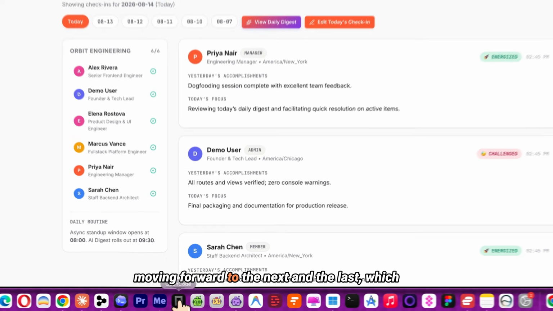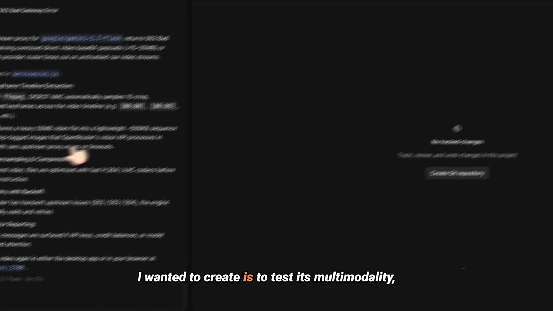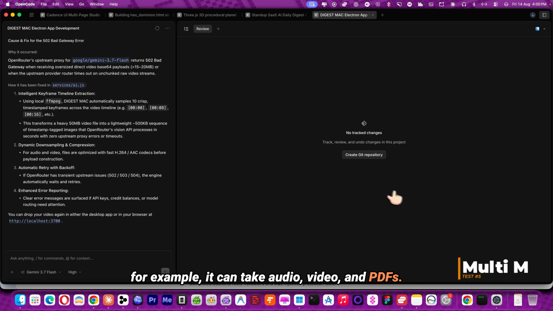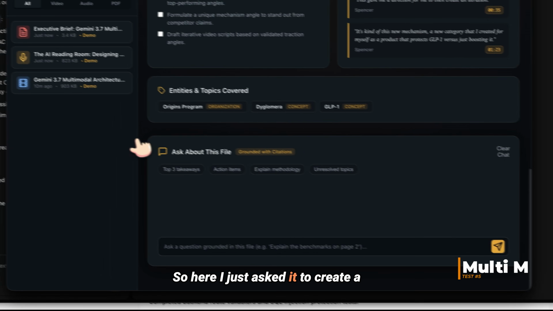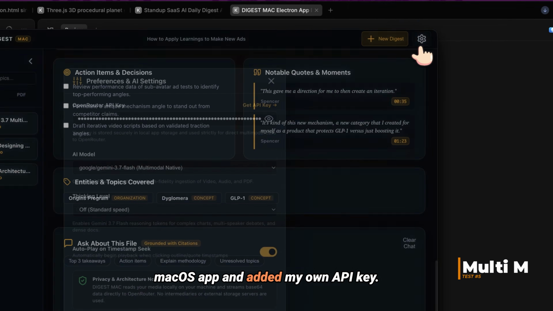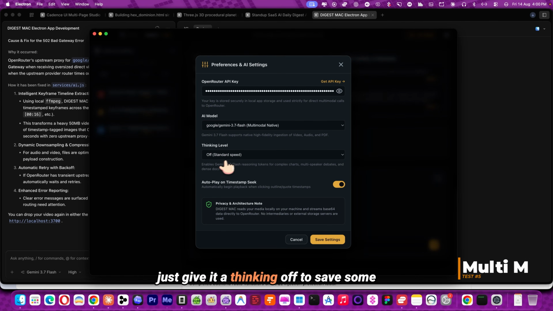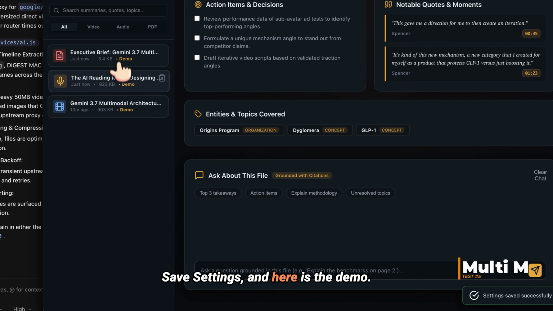Okay, so moving forward to the next and the last, which I wanted to create is to test its multimodality. For example, it can take audio, video, and PDFs. So here I just asked it to create a macOS app and added my own key. You can see the model is here. So I just give it a thinking level to save some bugs on the testing, and click on save settings. And here is the demo.